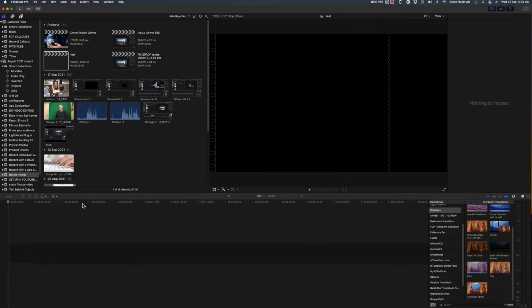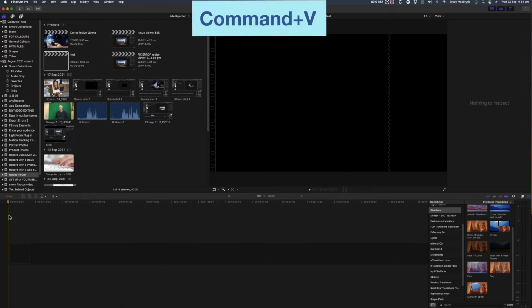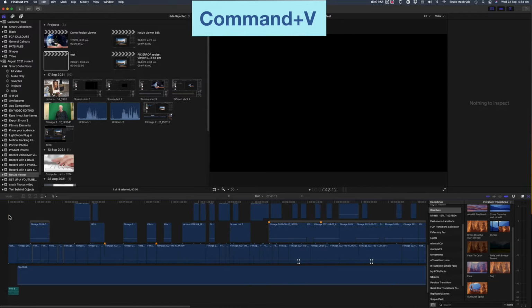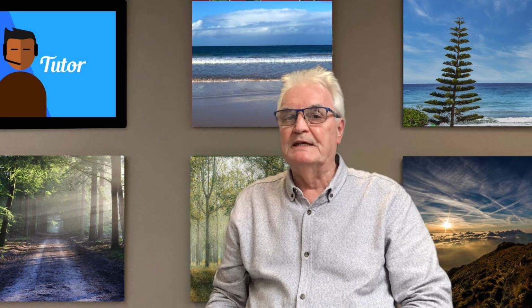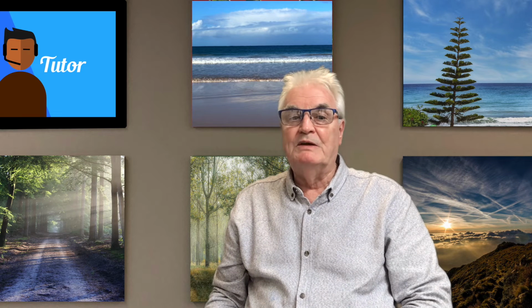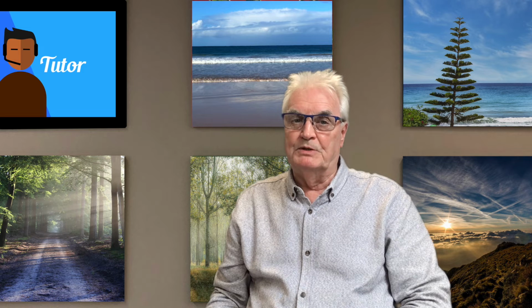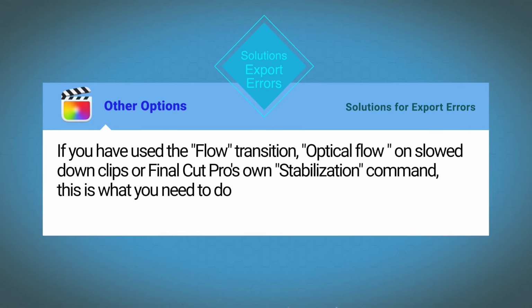Open the new empty project of the timeline and paste, that's Command plus V. Try to export. From here, if none of the previous things has fixed the issue, then finding an export error is likely to be very time-consuming. So let's look at some other things.